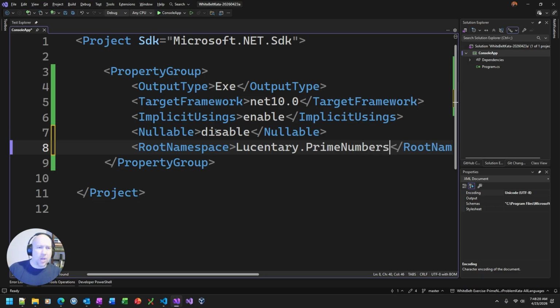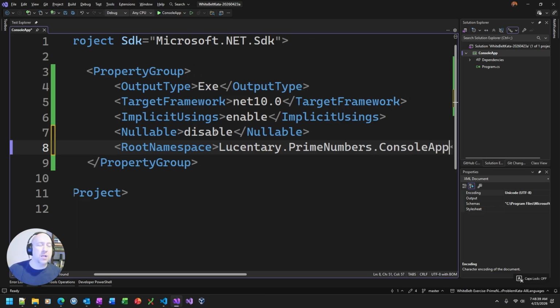Again, there are several options. You could call it prime number problem. You could call it prime number generation. You could call it White Belt Kata. You could call it White Belt. There are lots of different things here, but this is basically the main problem space that we're trying to solve. So to me, prime numbers make sense. I'll use that. You have some flexibility on what you do there. And then the last part is going to be console app. So it's the console app namespace and the prime numbers namespace inside the Lucent Terry namespace.